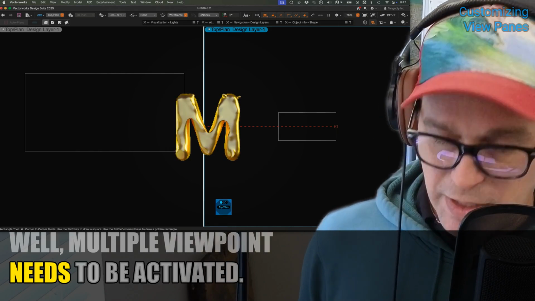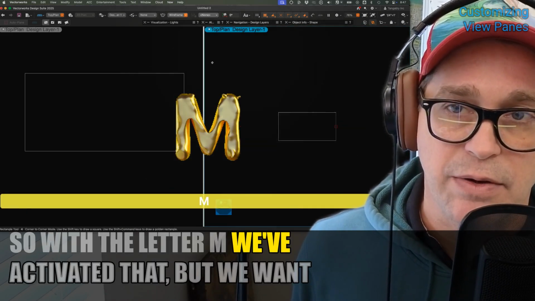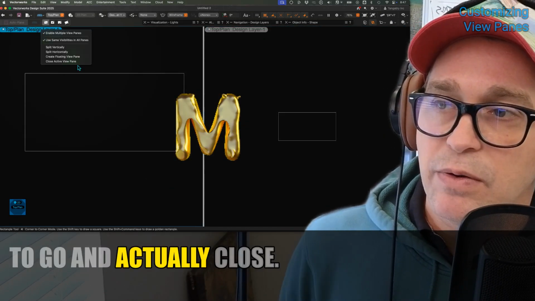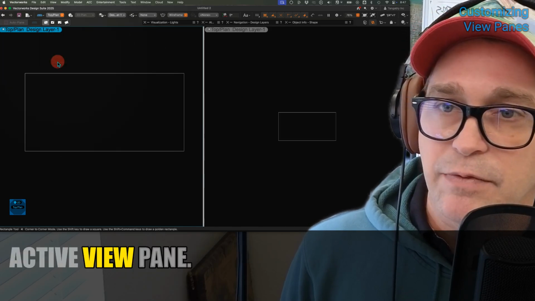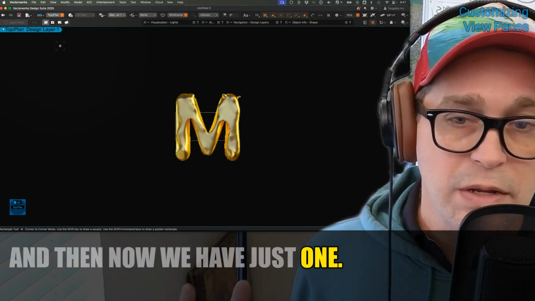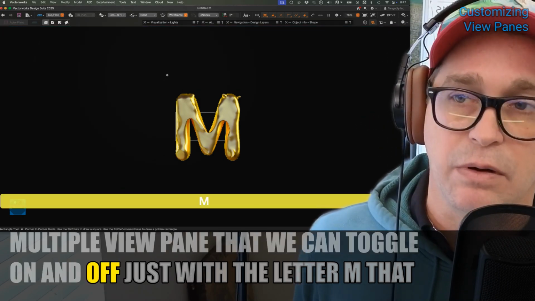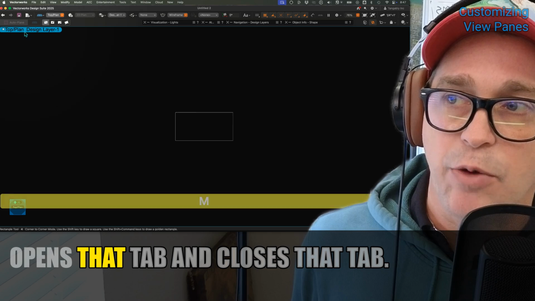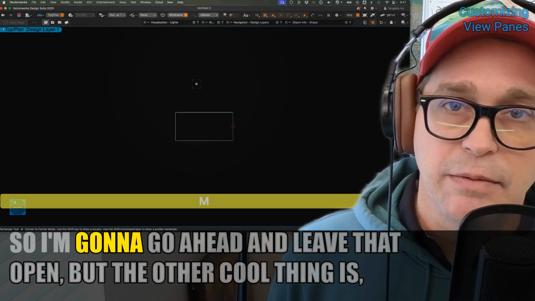Well, multiple view pane needs to be activated. So with the letter M, we've activated that, but we want to go and actually close active view pane. And then now we have just one multiple view pane that we can toggle on and off just with the letter M that opens that tab and closes that tab. So I'm gonna go ahead and leave that open.